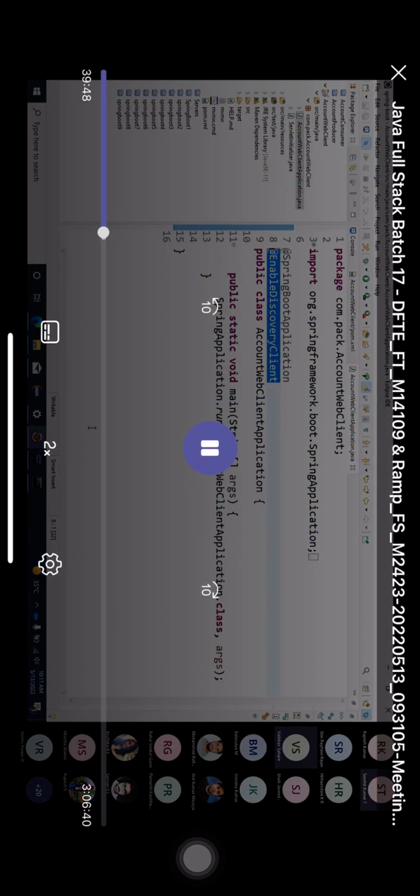This client microservice, the account producer, has to register with the Eureka dashboard. But how will my client know that my Eureka dashboard is running on 1111? Where do we have to configure that information? In application.properties. So go to your application.properties file.